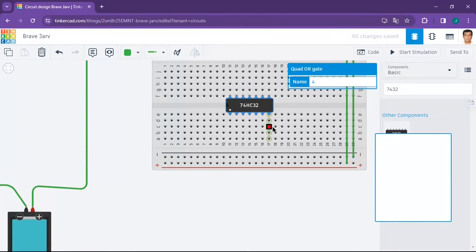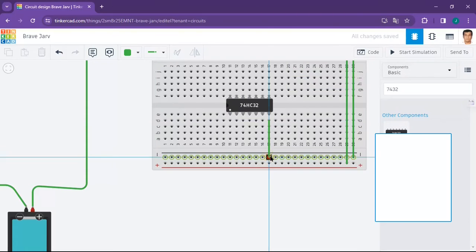Now let's connect pin number 7 to the ground. We have already seen the pin diagram of 7432. So pin number 7 has to be connected to the ground. So I will take a connection from this pin number 7 and I will connect it to the ground.